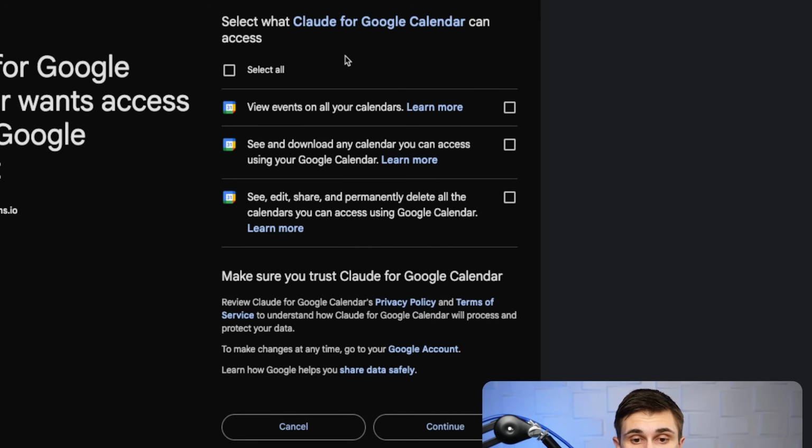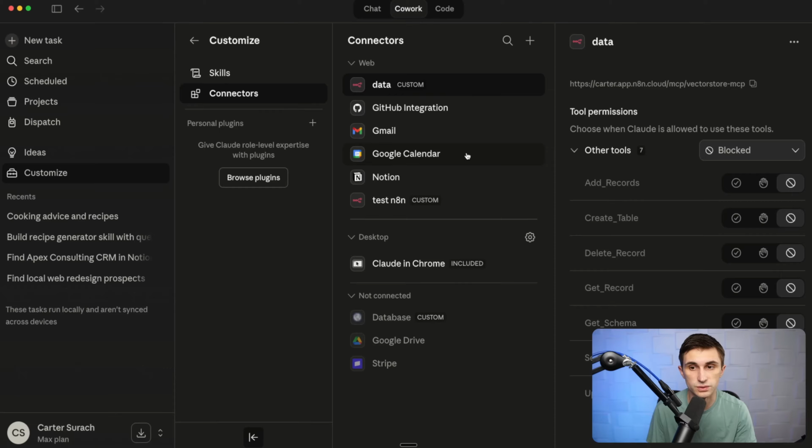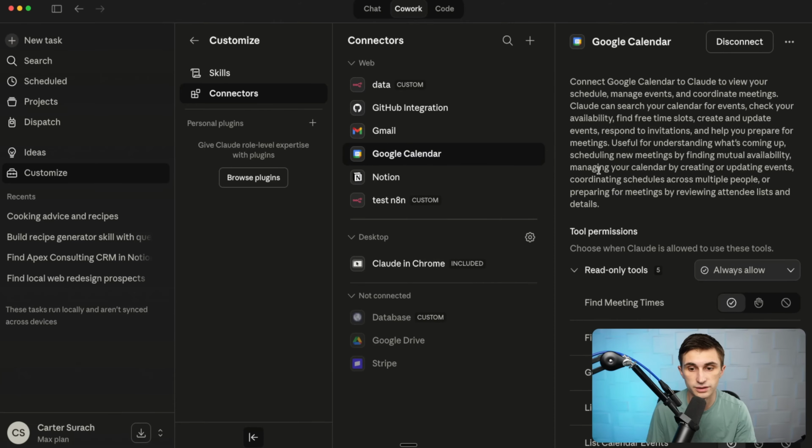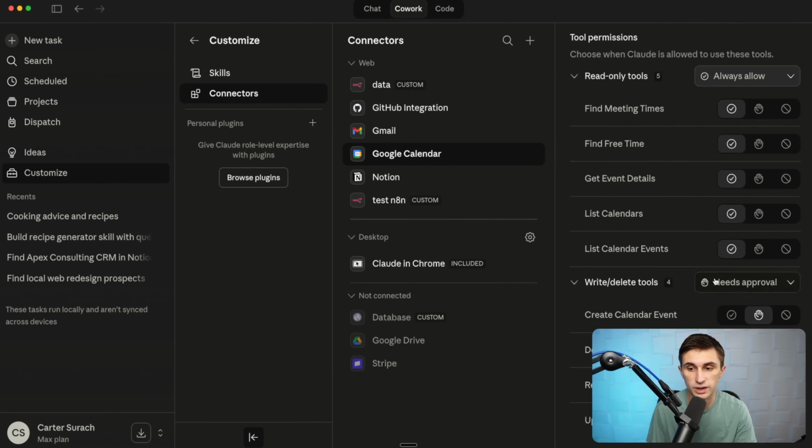It's going to ask me what I want it to be allowed to do, and I can just select all if I want it to be able to do everything that it is asking for, like viewing my calendar, downloading my calendar, seeing, editing, and sharing things in my calendar, or even permanently deleting calendars. So the permissions are pretty wide open here, but if I hit continue, it's going to allow me to click on Google Calendar here. It's going to allow me to decide what events I want to allow. So let's just say that we don't want it to be able to delete calendar events. I also don't want it updating calendar events, but it can create new ones.